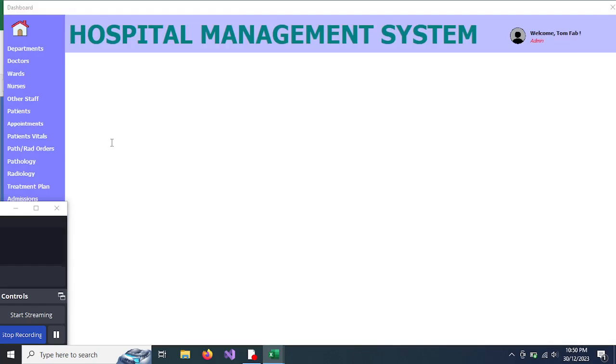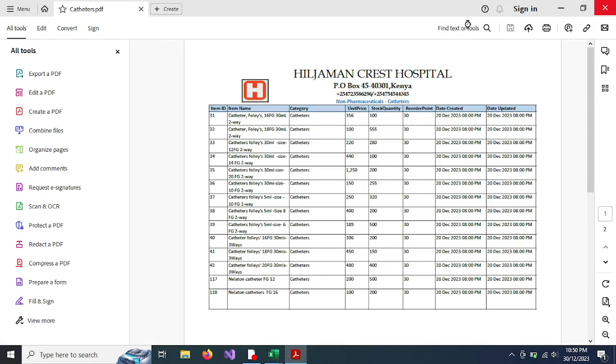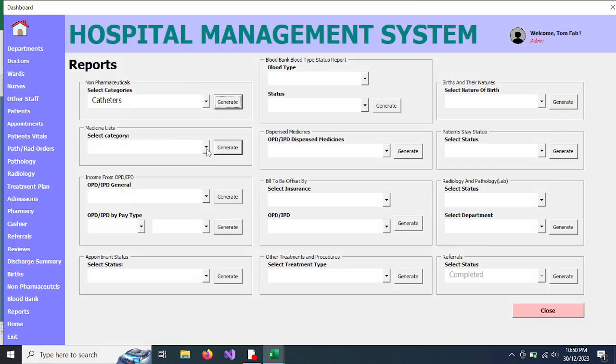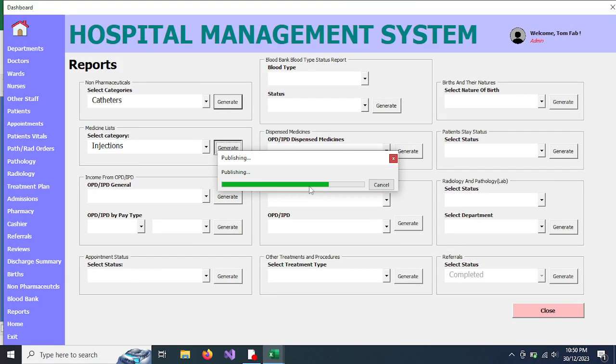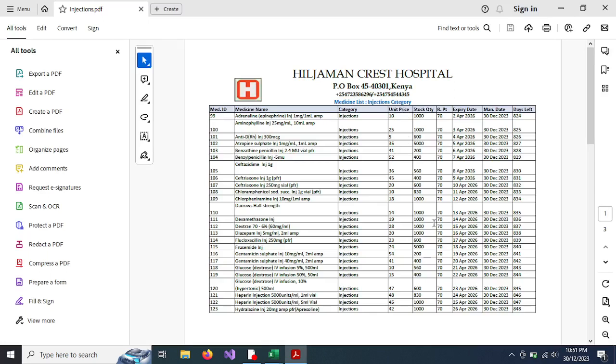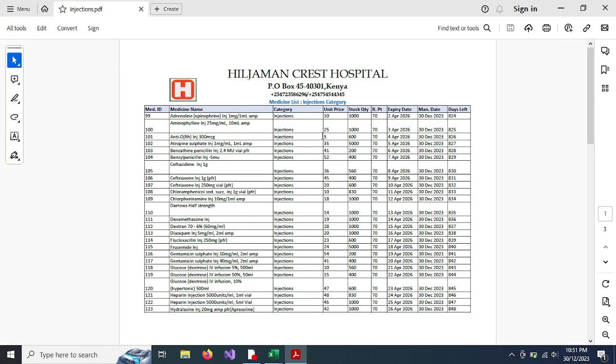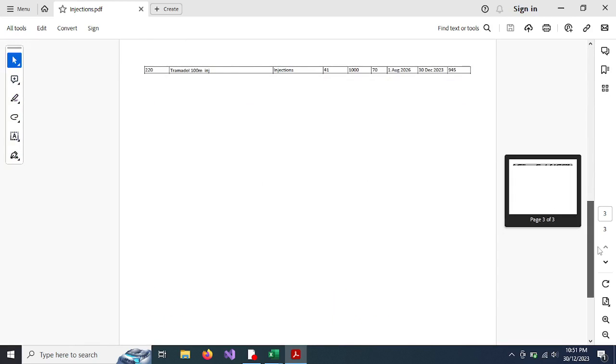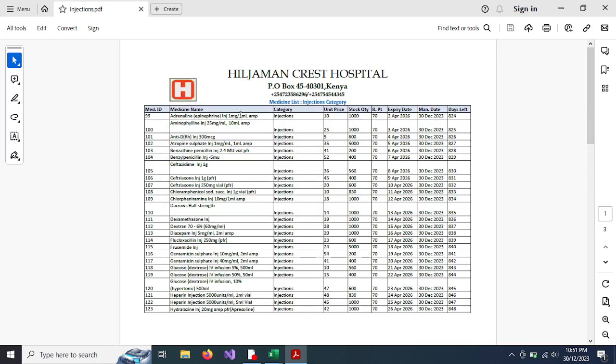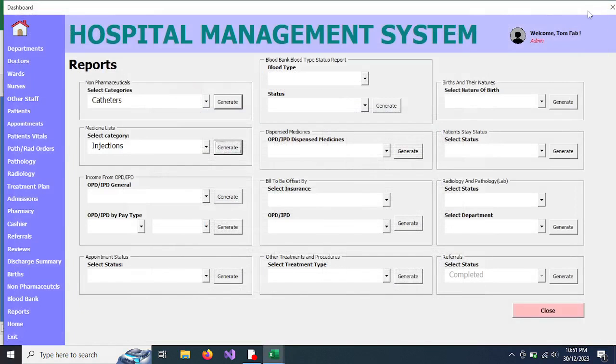So let us look at medical list also. Here we can select the category injections. You can see which medicines are falling under injections so that you will be able to make decisions appropriately. So you can see this one here is a list of medicine under injections, and there are very many medicines under injections given there.